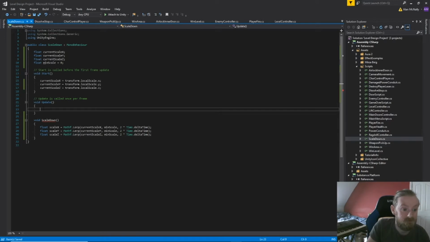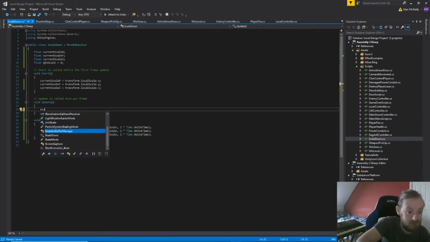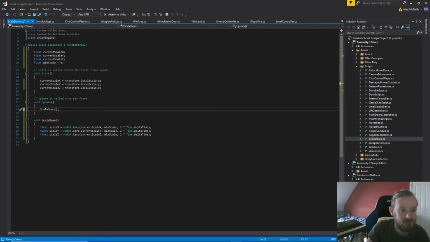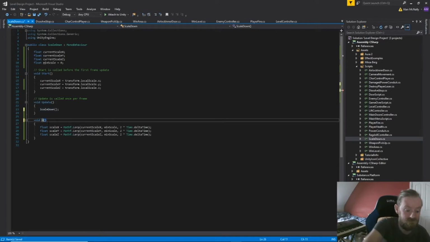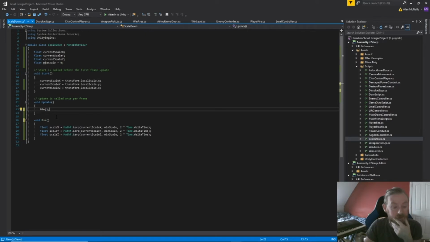And in the update function, we're going to call scale down. Scale down, members cannot be the same as their enclosing type. I'll just call it Die for now then. We're going to call this Die. I'm going to call that there. Okay. Scale down. I don't have anything called scale down. Okay, I don't know. I'll save that.